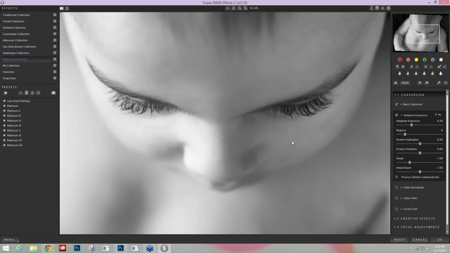Now, because I'm working with a portrait and skin, I'm going to come down here to this process details independently first and check that. Just so you know what that is, by default, the adaptive exposure connects the exposure and regions adjustments to the detail adjustments. So even if you don't add detail at all in the sliders themselves, by default, the adaptive exposure and regions does add texture detail, quite a bit of it. So if you don't like the detail but you still like the more balanced type of exposure adjustments, just come down here to this process details independently, click it, it's going to smooth out the details, so it's not applying any detail adjustments. You still get a nice adaptive exposure adjustment.